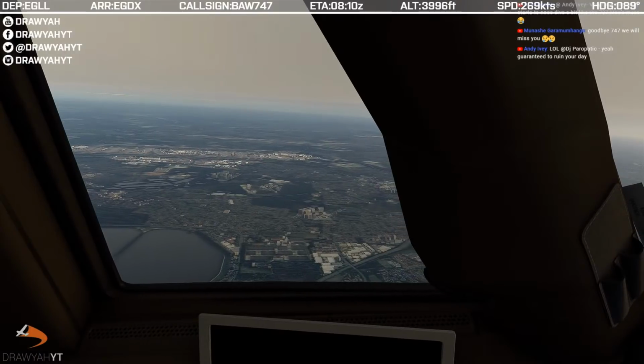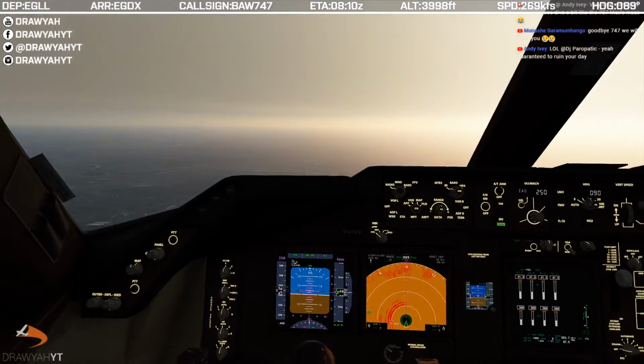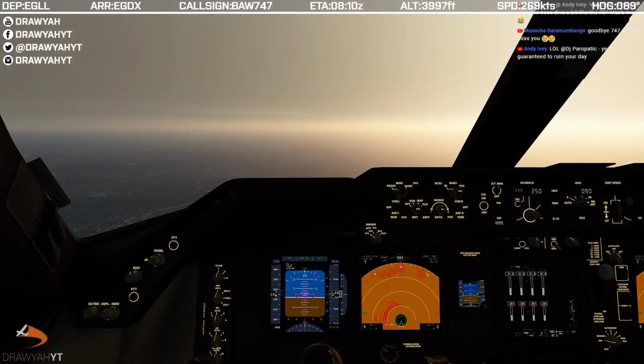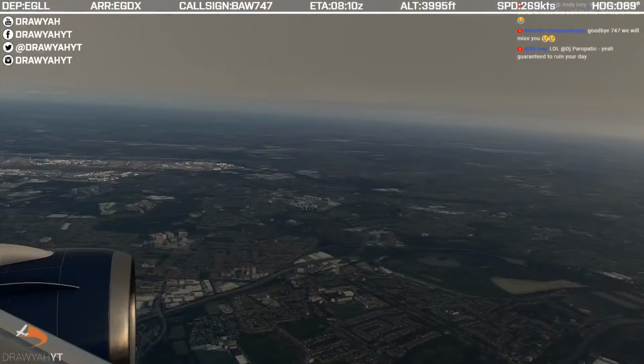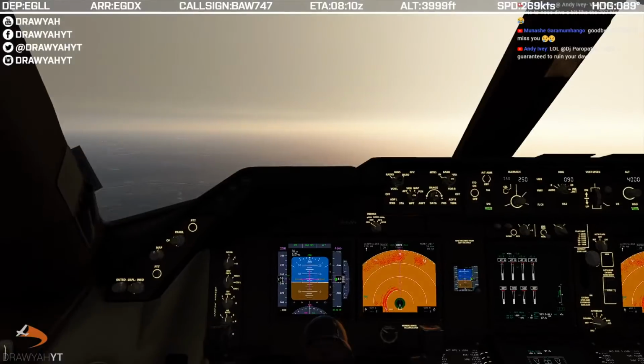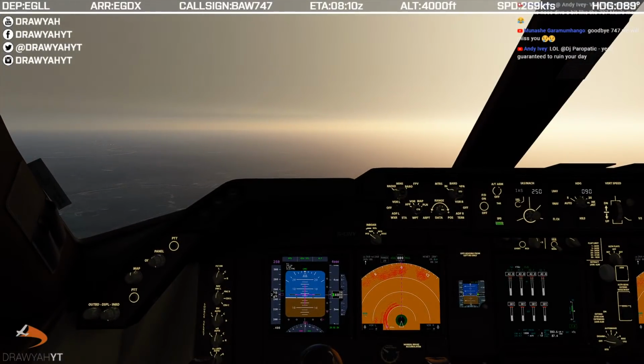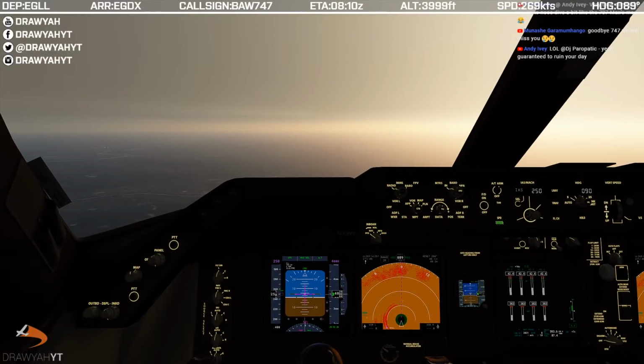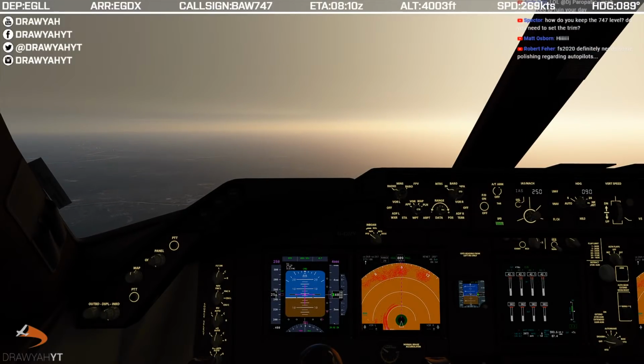There's Heathrow Airport now in the background. Back over there in about 10 minutes. How to keep a 747 level? Don't overdo it with the rate of climb. A shallower rate of climb generally keeps the aircraft nice and stable.